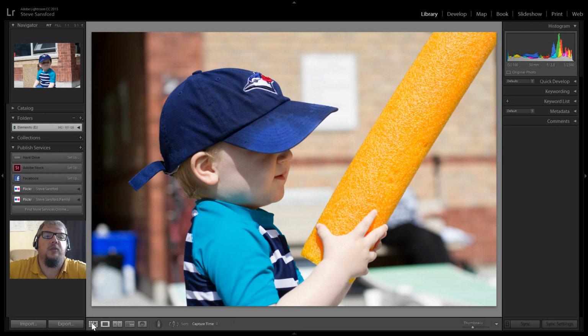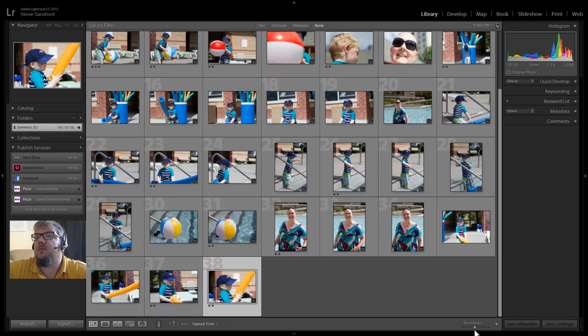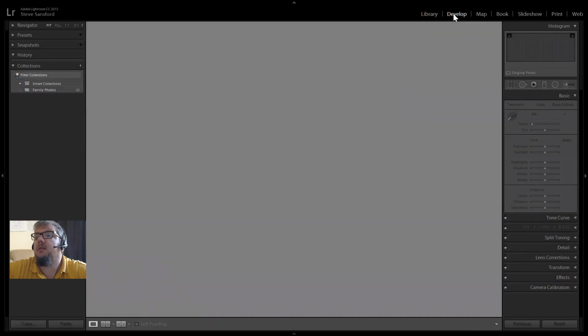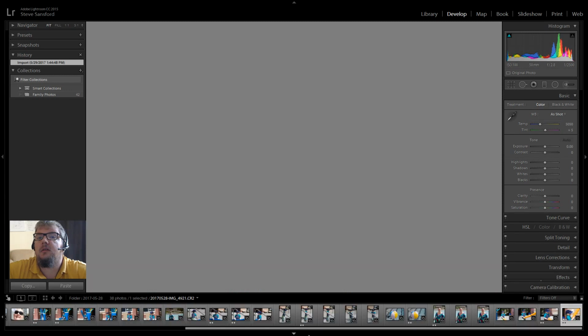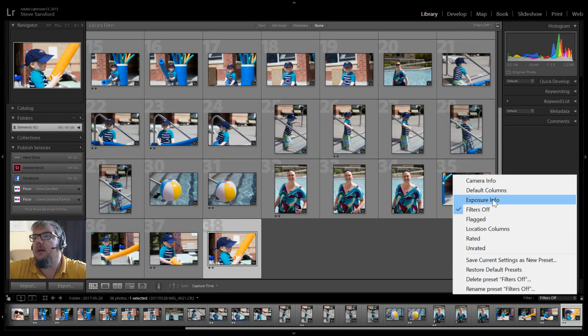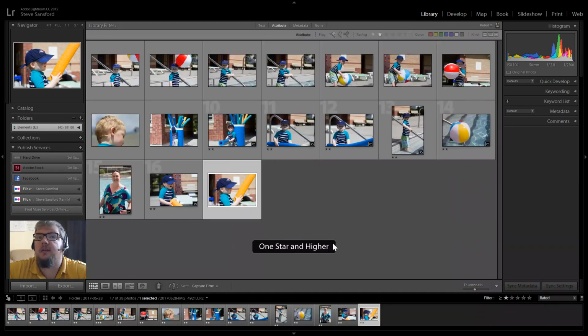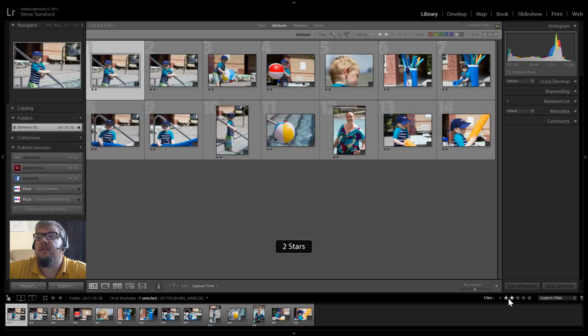Let's go back to the library view. So we've got them all, the ones that we're going to use. The thumbnail's a bit bigger. Add our filter in so we can see things that we've rated. I want them equal to 2 because I want to look at specifically things that are 2-star. So here's the photos we picked that we're going to edit through today.